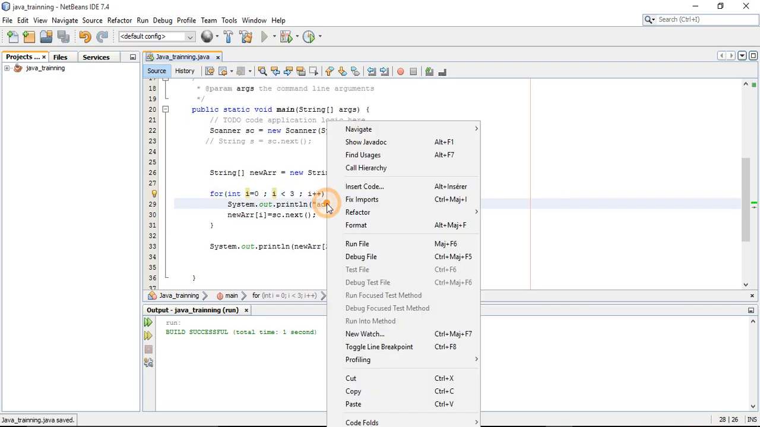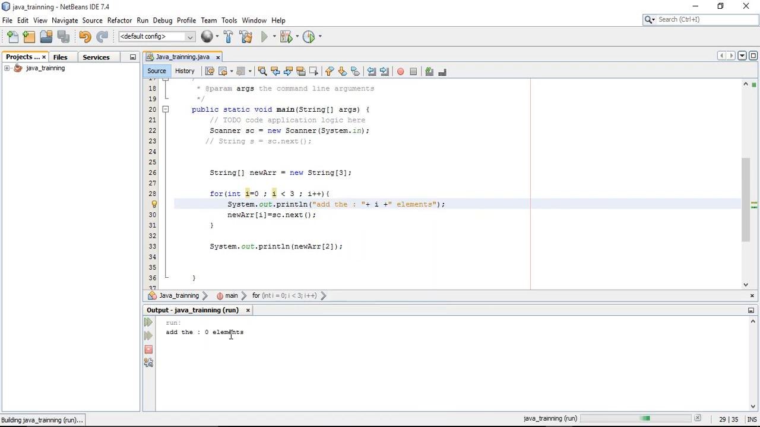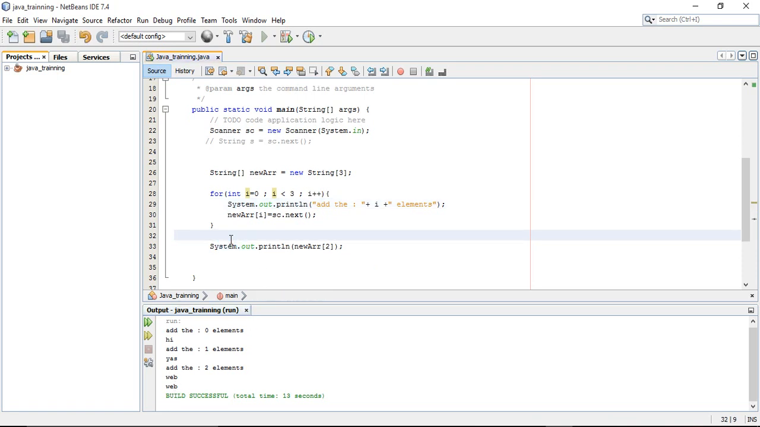So now if I type this and let's run again, here: add first element, and it's a string, so let's type hey. Again, add first element, yes, and second element it's web, and here it shows, as you see here, System.out.println the new array 2. It's 2.